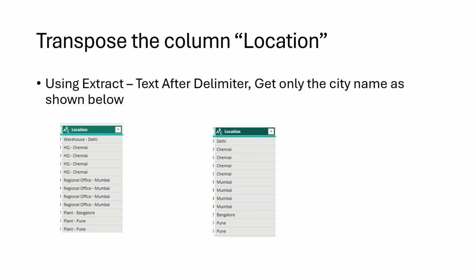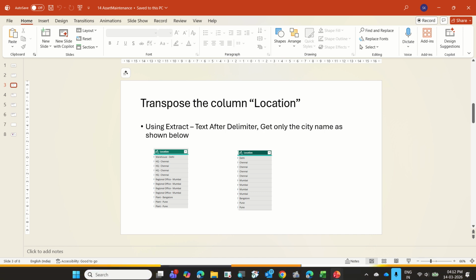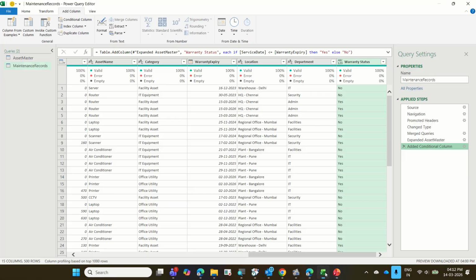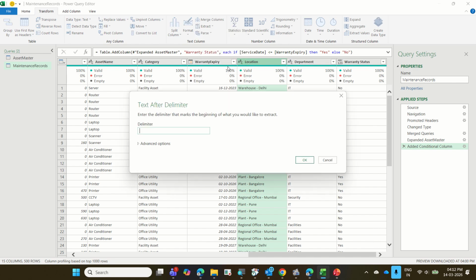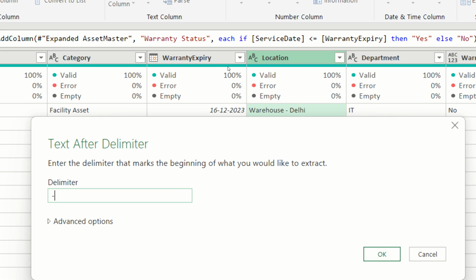Okay, but a small challenge here. I don't know whether everyone has done it right. Let me check. So select the location column, then transform, extract, then text after delimiter. What is the delimiter? Hyphen and space.